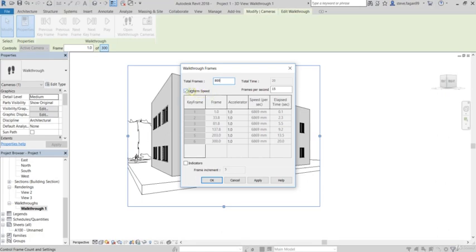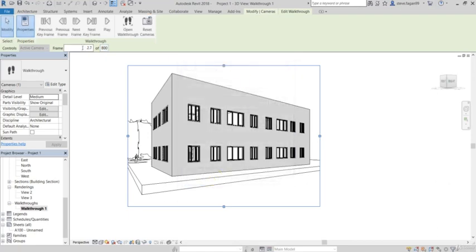As well, within this dialog box here, right now, every single keyframe has a uniform speed. So if I turn that off, I'm able to select each one of the keyframes and I can increase the speed or decrease the speed. So if you're coming to a particular area that you want the camera to slow down, you can select it and decrease the speed here. We'll leave that on for now. Press OK.